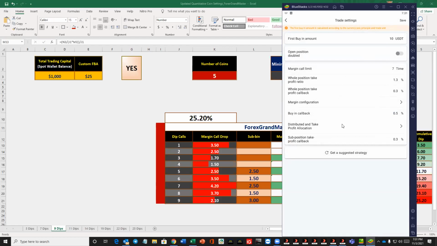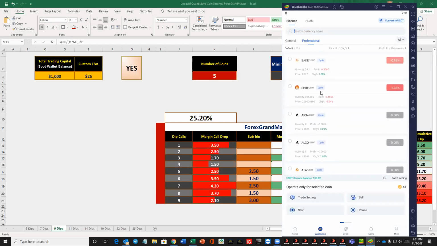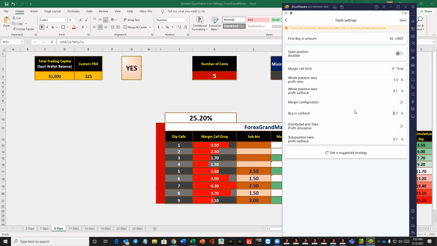When you go to the trade setting, it will assume that you want to set everything afresh again, so it's going to take you back to default. But the setting that you have done before is still there. If I click on any of the coin right here and then go to the trade setting, you'll see that I still have my trade settings there.